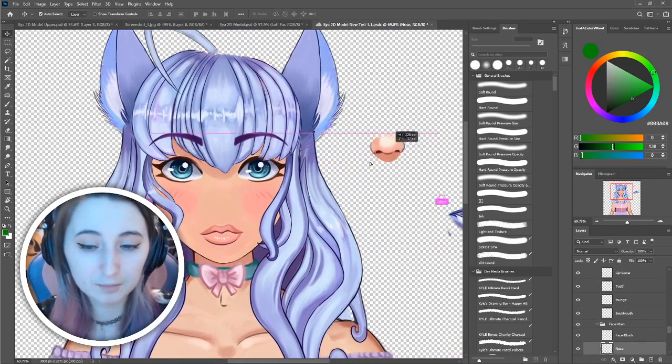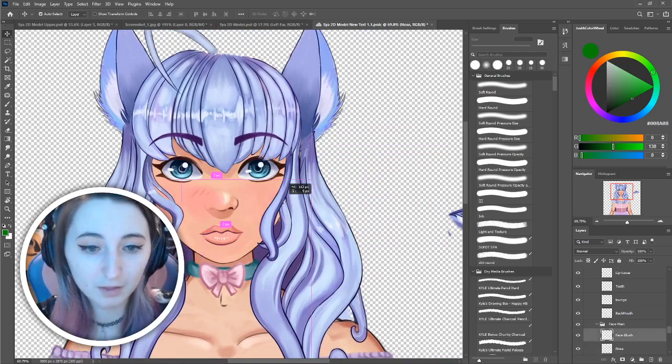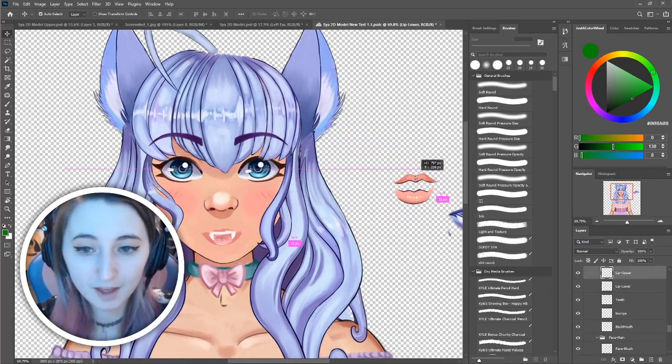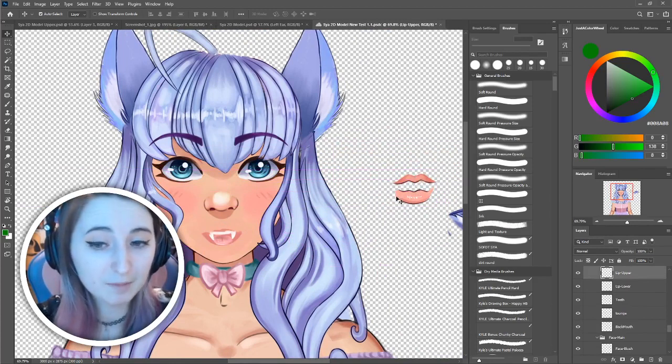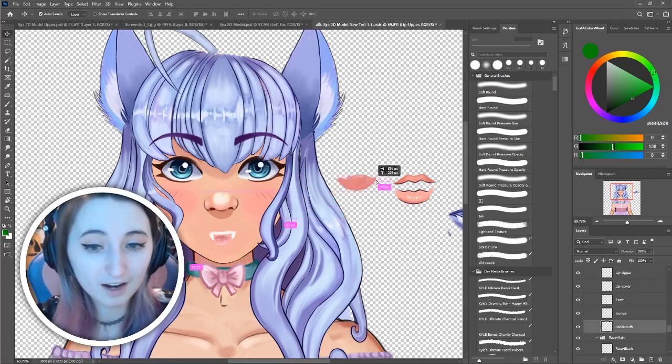Just make sure the shadow is a part of the nose. That's what I did for my nose. The blush marks are their own thing. Bottom lip, top lip. And because I didn't do a flat lip like you see a lot of 2D models have, I had to do the inside of the mouth separately, the teeth separately, and the tongue separately.